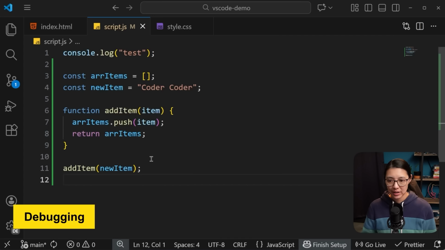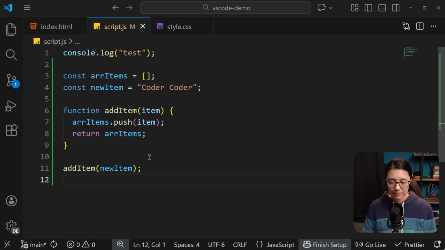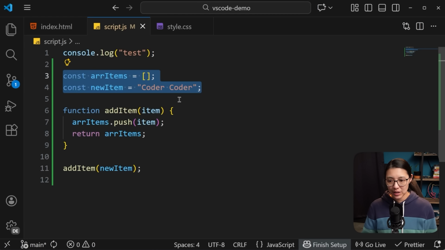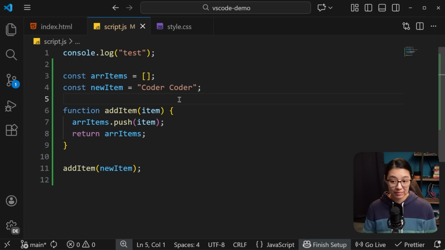Next, let's take a look at how you can debug in VS Code. I'm just going to use a basic example here with vanilla JavaScript. So in our script.js file, I've added some code here. We have 2 constants. We have array items, which is an empty array. Then we have new item, which is a string coder. Then below that, we have an add item function that adds the new item into the array, and then it returns the array. And then we are executing that function.